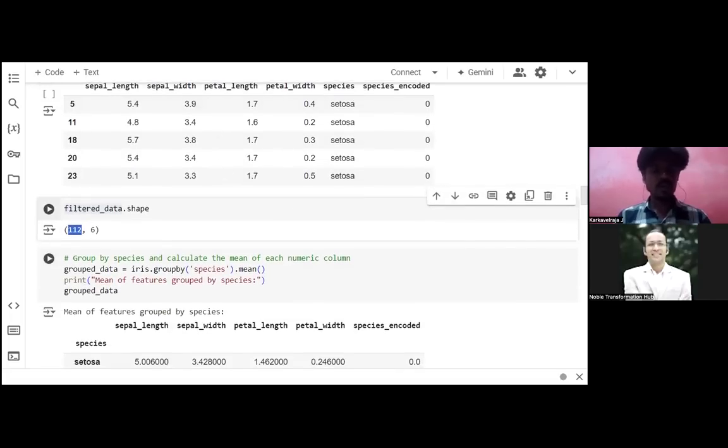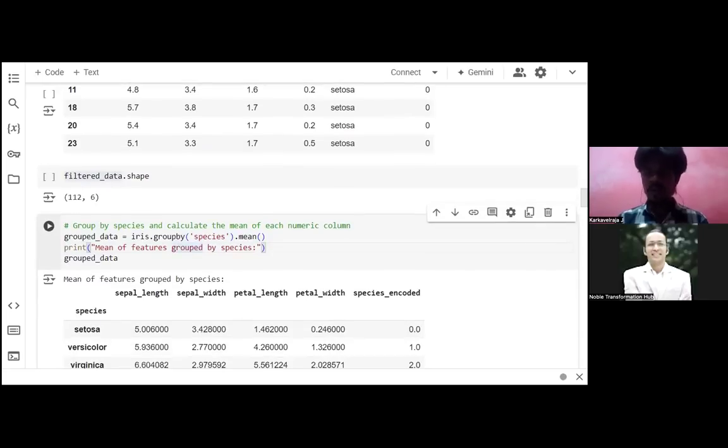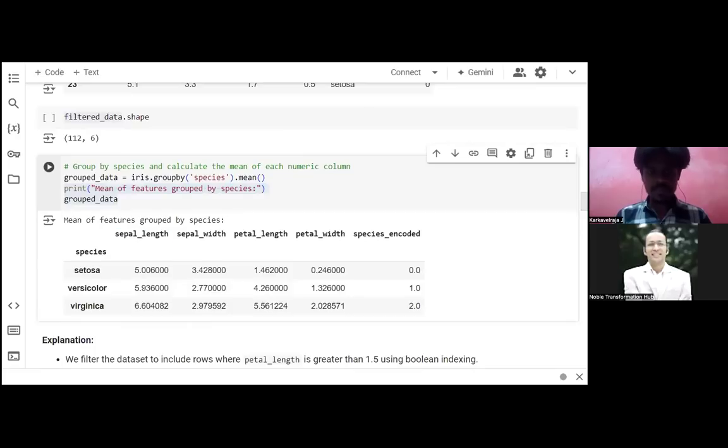Okay, now let's see grouping. Now what I'm going to do is group by species and calculate the mean of each numeric column. How can I do it? Iris is the dataset name. Group by, which I'm going to group by species, it's a column, and I'm going to get the mean. That's it. If you print the grouped data, you can see here sepal length, sepal width, petal width, and then the species.